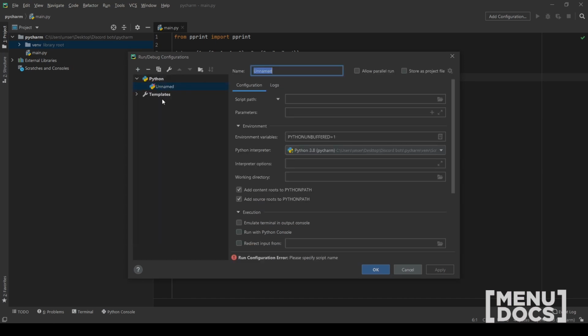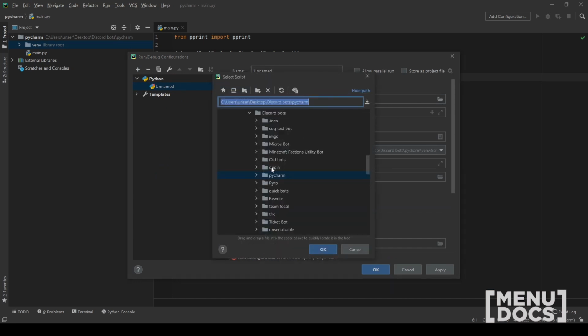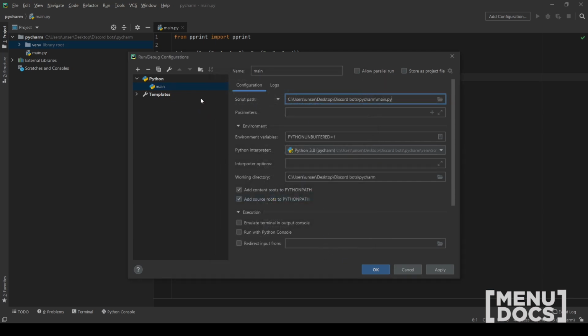We're going to click Python, and don't worry about the name or things. It'll automatically choose that. Just go to script path. It'll take you to your little directory. Choose the file you want. We're going to click OK. So we're making a configuration file for how we should run main.py. So that's the script path.